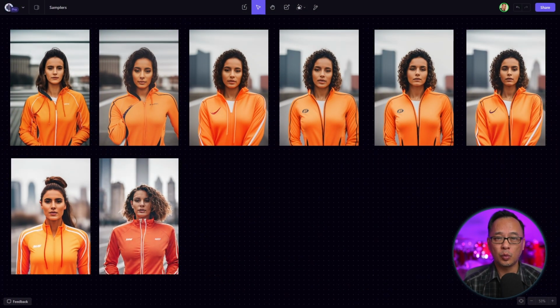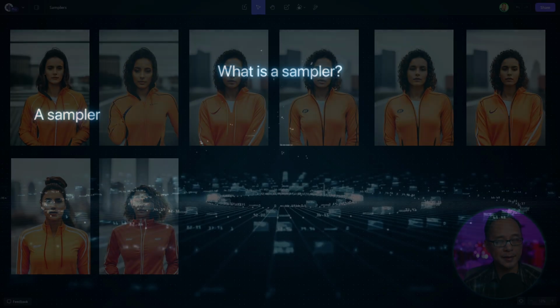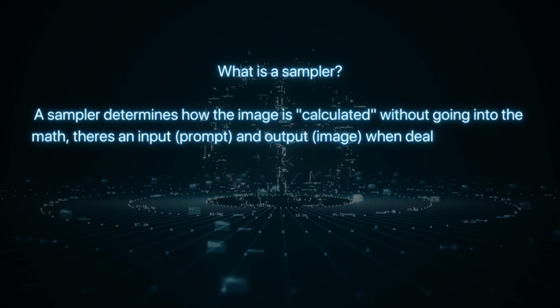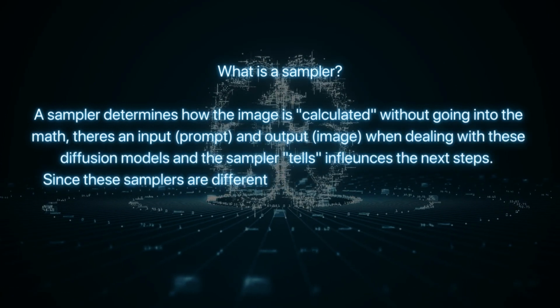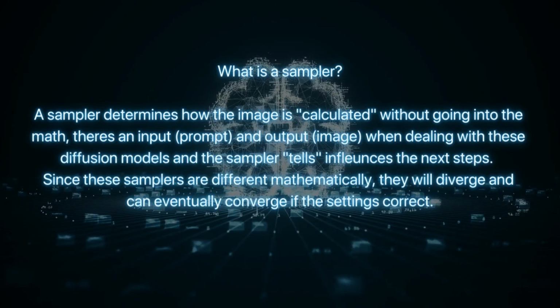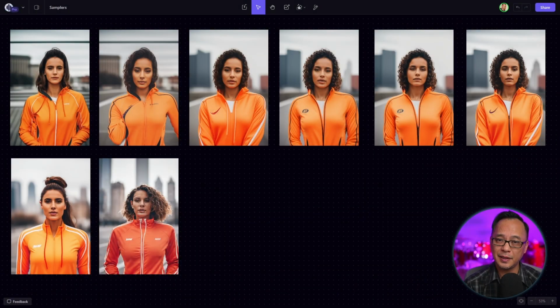Well, hello, good people. One of the questions I get quite a bit is, what's the difference between samplers? Well, today we're going to take a look at that. So first off, what are samplers? Basically, it's a mathematical calculation, and the differences between them are basically numbers, but you can also see them visually.